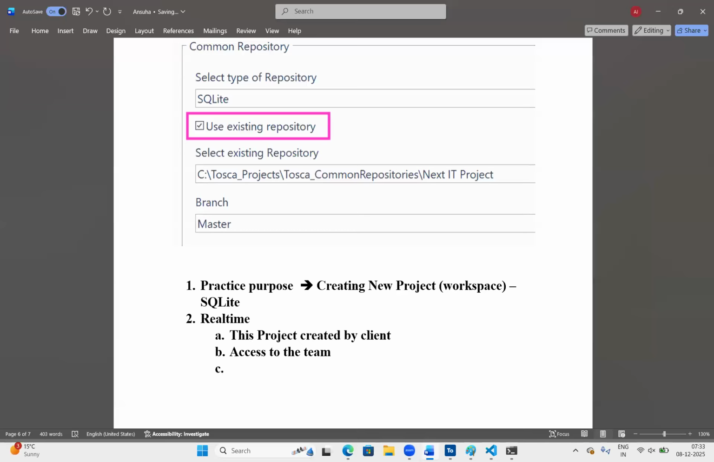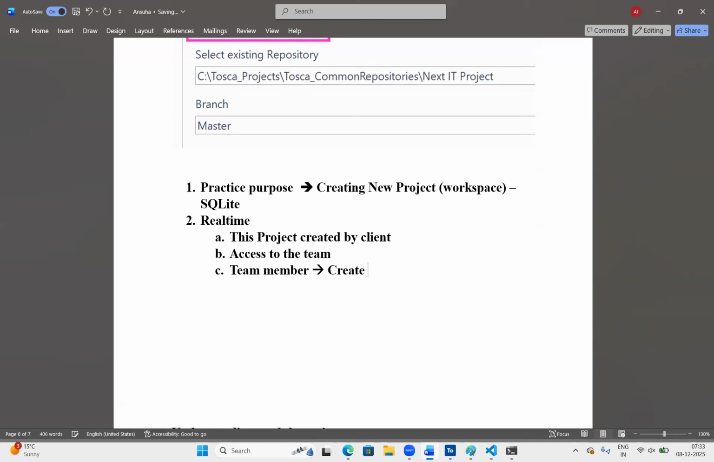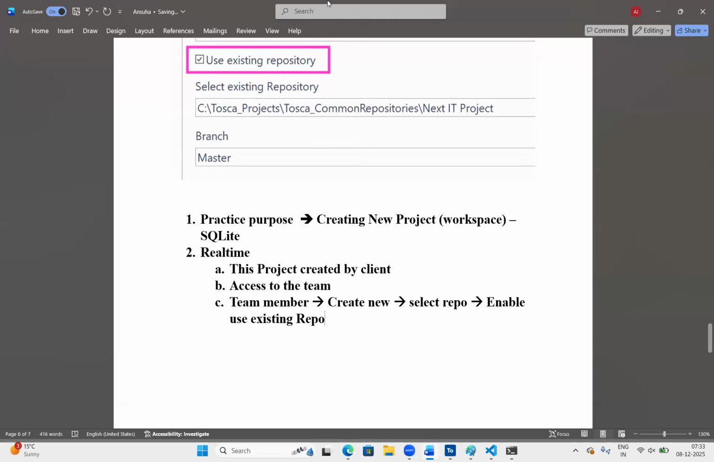Once the access is completed, as a team member, I'll just create a project from my side. How to create a project? Once the access is done, I'll go to the create new option and then select the repository type. Once I select the repository type, enable use existing repository. Understand? Here, I am not the person creating this project. So who is creating this particular project? Client. Guys, are you getting?